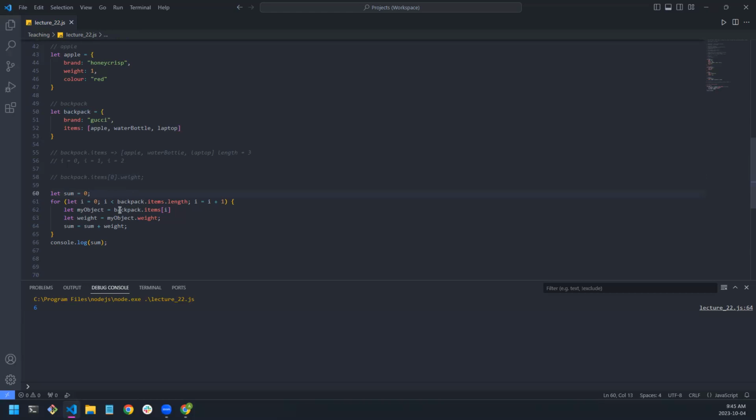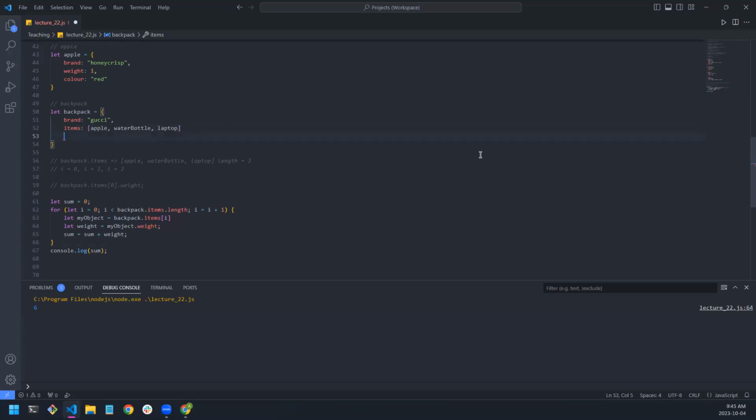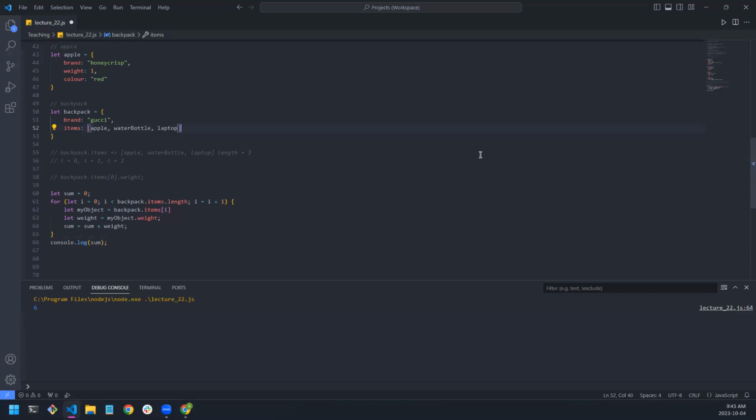But in this case, what I'm trying to do here is find a way to get all the weights, add them up, and then update this backpack so it reflects the total weight. Yeah, the backpack has no weight. That's a good point. Let's assume this is a special backpack. It has 0 weight.